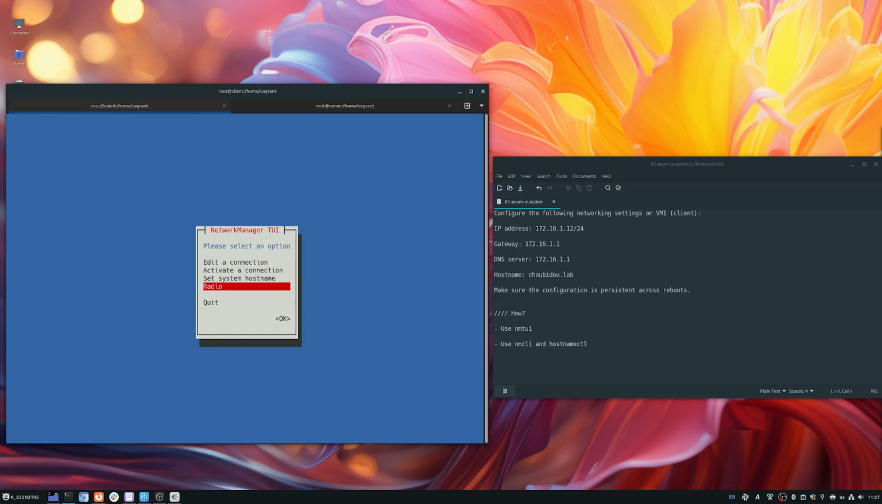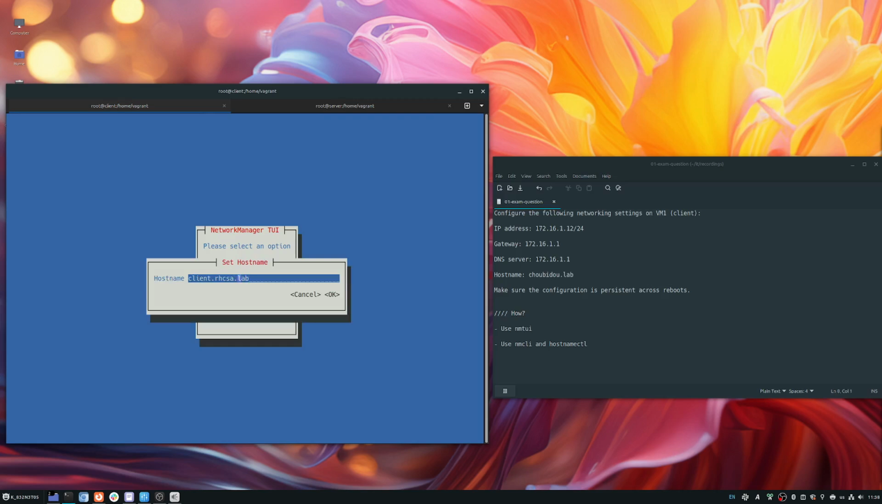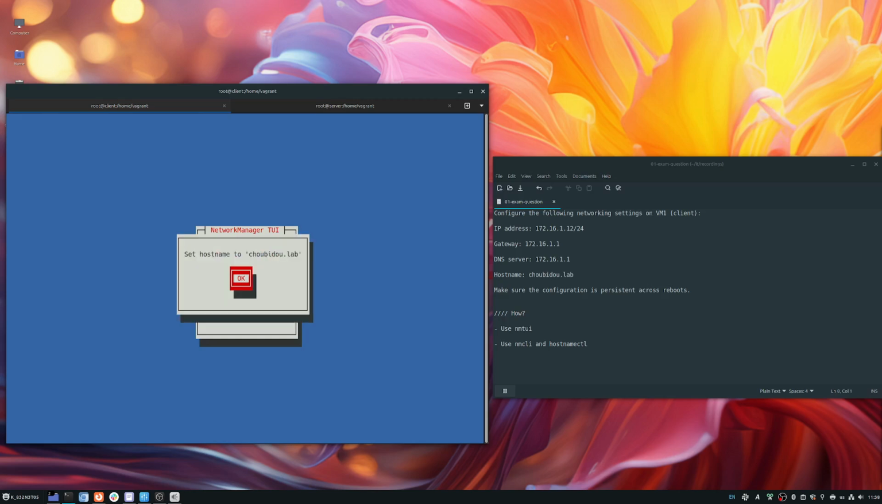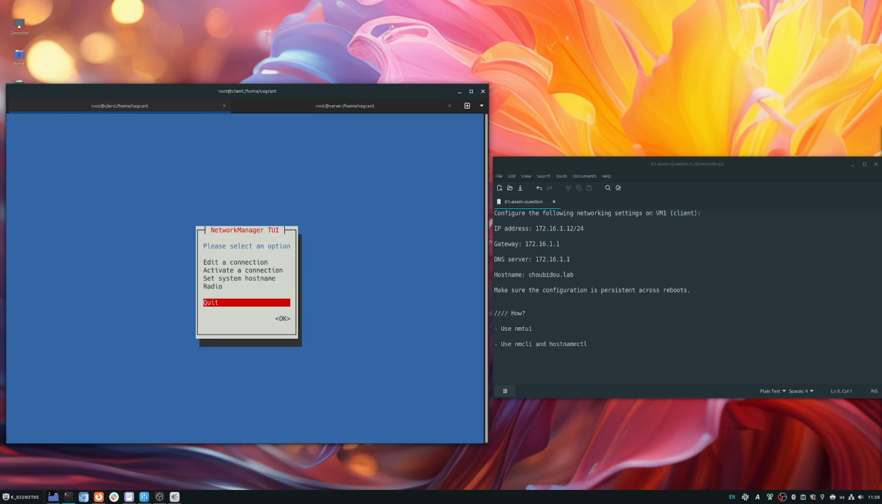And now if I do back and quit, oh yeah, we want to set the system hostname, sorry. Let's do it also in nmtui, NetworkManager TUI, and here. So for instance here I have this, but we will change it to choubidou.lab. choubidou.lab, and we go to OK. You use the tab or the arrow keys to go to OK, and you see it did the stuff. So now basically we are already done.